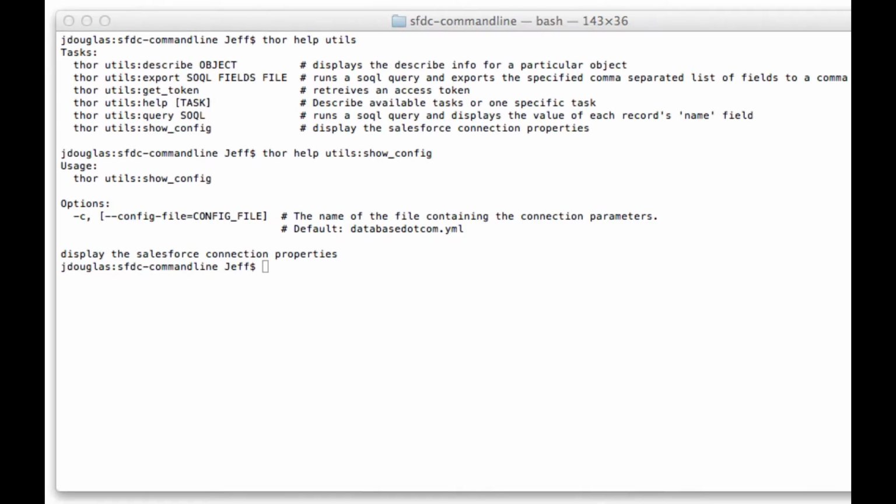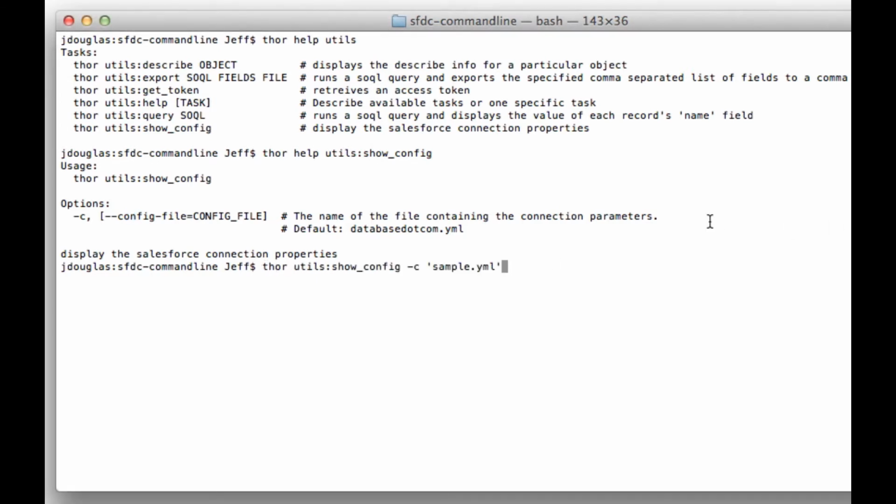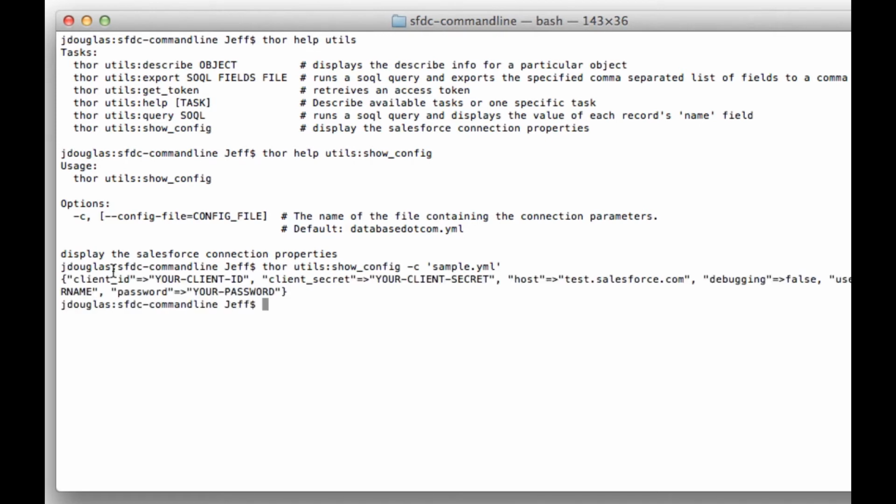So let's go look at a config file. Here's Thor utils show config for the sample.yaml file. I'll run that, and it basically loads everything up from my YAML file and just shows it here. It's just a quick way to look at the YAML file. I'll dig into that in a second once we get into the code. So let's go ahead and run through these tasks.